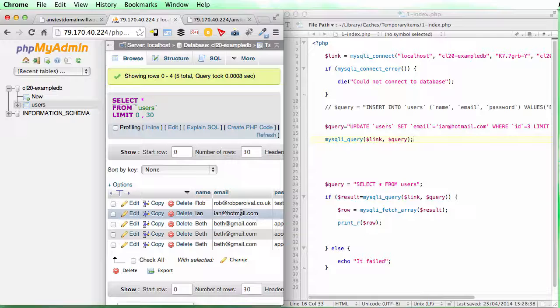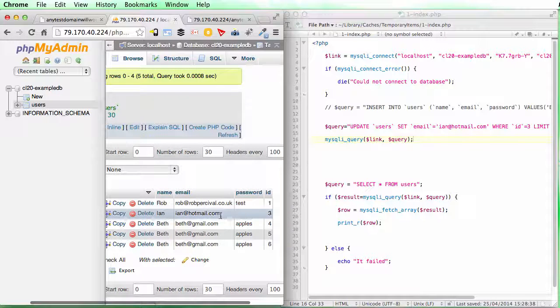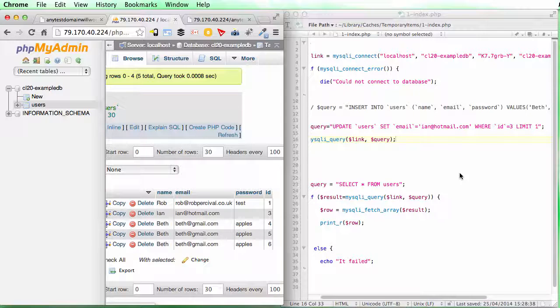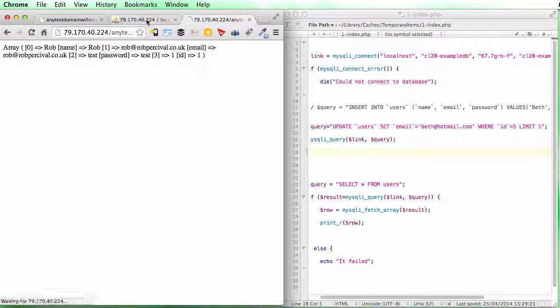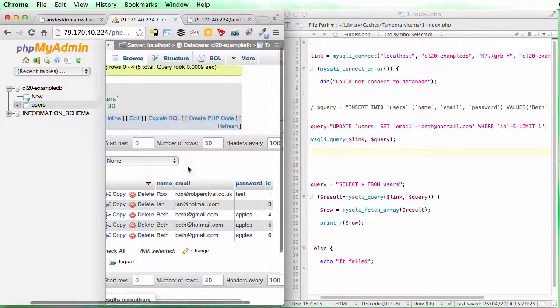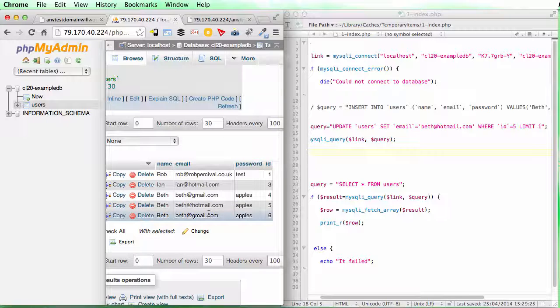And there we go. The email has now updated to ian@hotmail.com. Let's do one more update. Let's say we want to change one of Beth's email addresses. So if we want to update, maybe Beth has got a Hotmail address as well. So beth@hotmail.com, where ID equals 5. And then we just run that. And there you go, you can see that it's updated there.